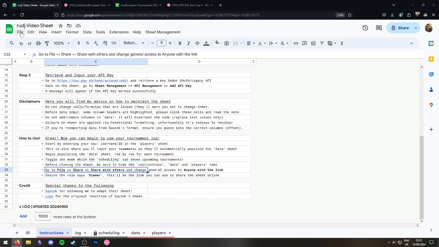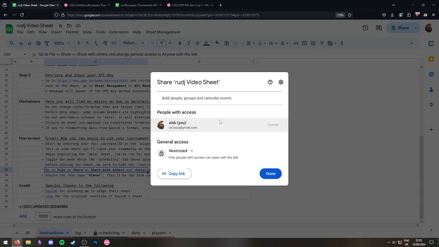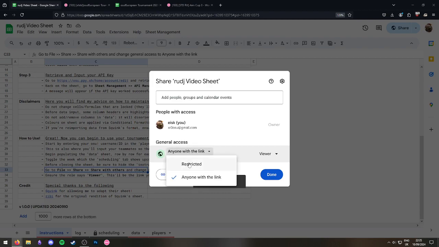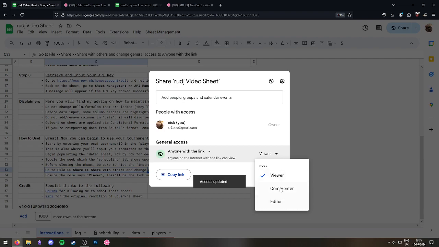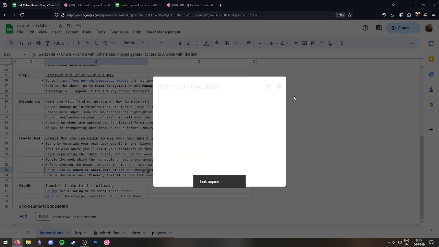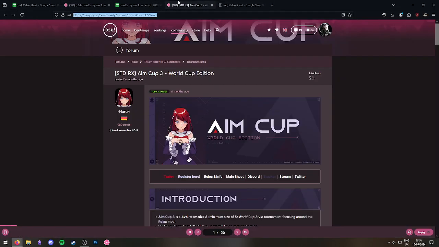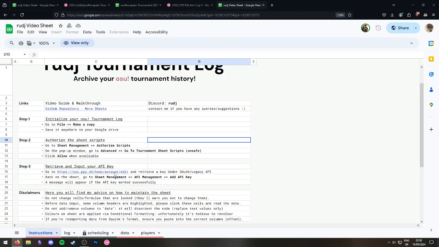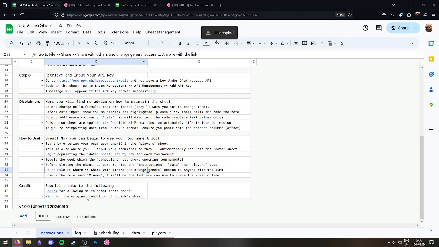So if you want to get your link to share it with people, go File, Share, Share with others. Anyone with the link, so not just people you define, anyone with the link can view the sheet. Do not do commenter or editor, I do not recommend it. Copy link, and anyone without a Google account can click on this, and they can see your sheet. Wow, and they won't be able to edit it.